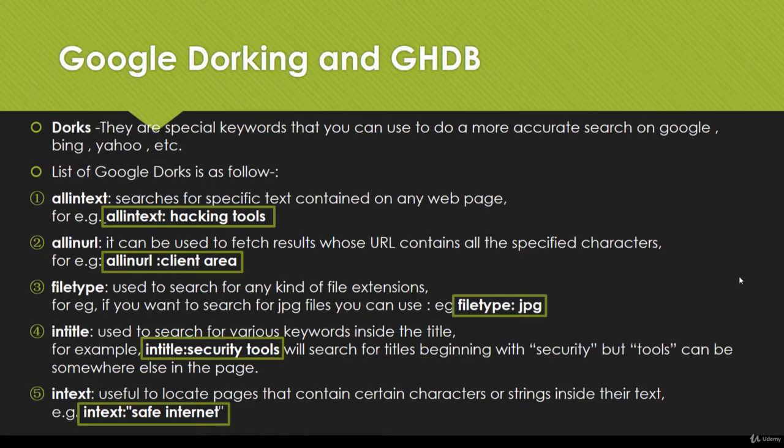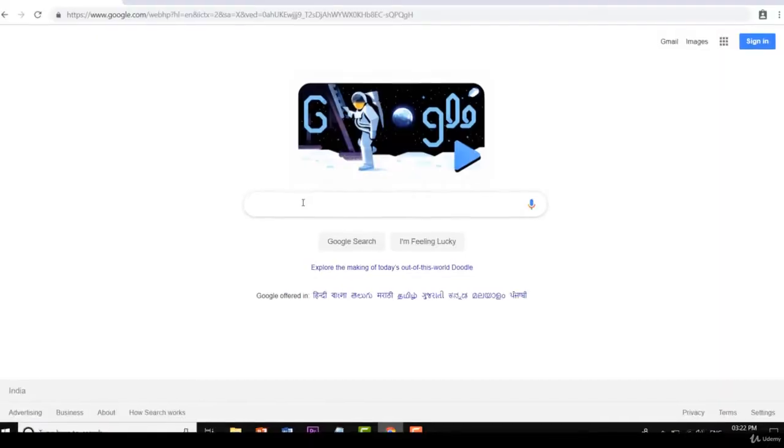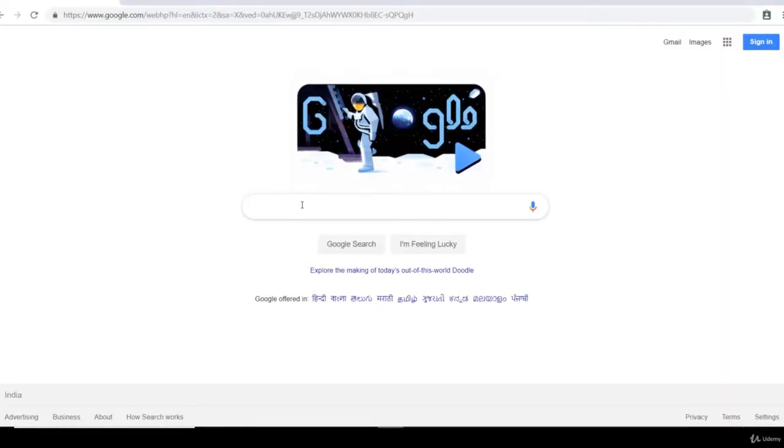There are many Google dorks available to us, and you can type these words in the Google search bar to get more accurate results. We have allintext, allinurl, intext, filetype, intitle, and many more. So now, let's look at an example. Open Google Chrome. Now, if I just search for bug bounty PDFs, I can write.